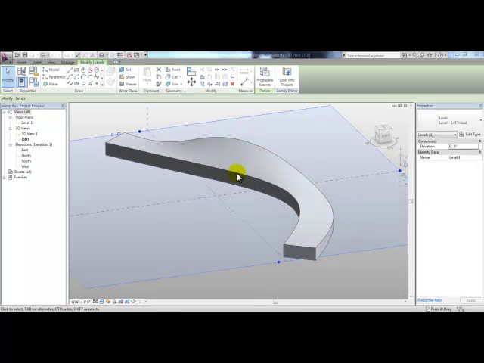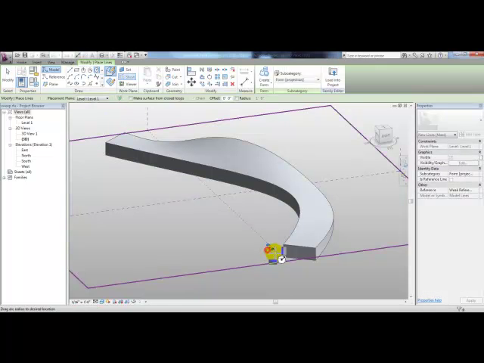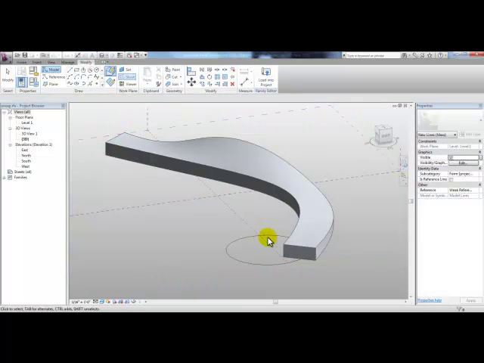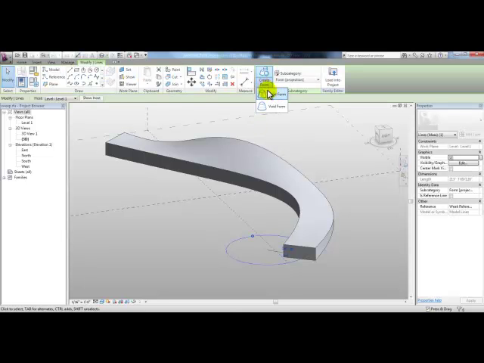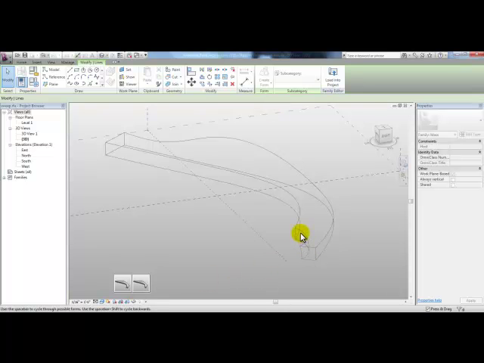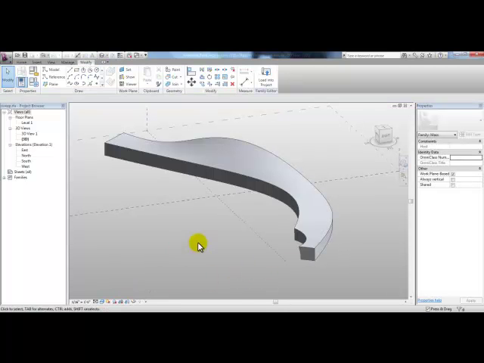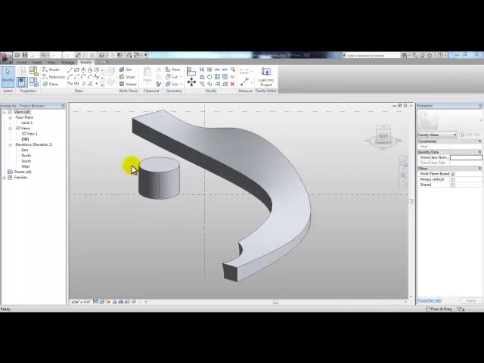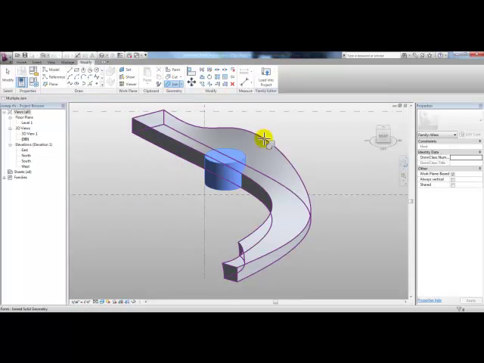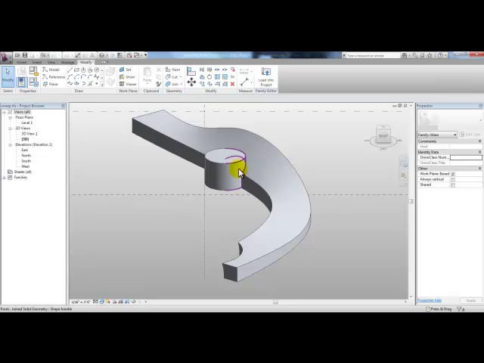We should also take a look at using voids. If I draw a circle here, select that circle, and instead of using solid form, use a void form, notice here that it cuts the shape. Voids will subtract the geometry from existing geometry. You can also establish additional forms and join them. Using the join tool, we can select the two shapes and join them together as one.